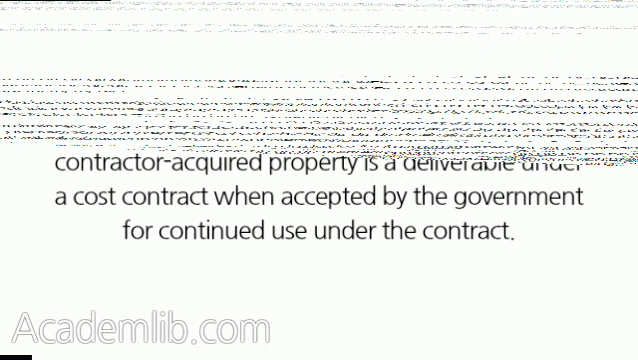Government-furnished property, GFP, is property in the possession of, or directly acquired by, the government and subsequently furnished to the contractor for performance of a contract. It includes, but is not limited to, spares and property furnished for repair, maintenance, overhaul, or modification. It also includes contractor-acquired property if the contractor-acquired property is a deliverable under a cost contract when accepted by the government for continued use under the contract.